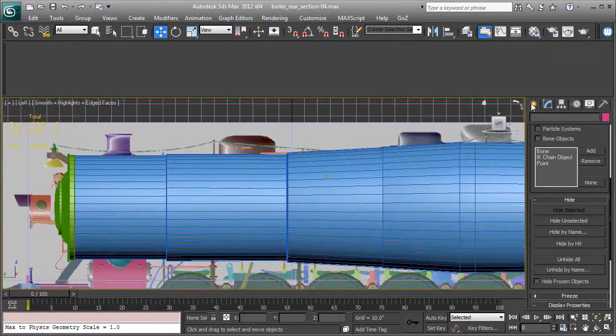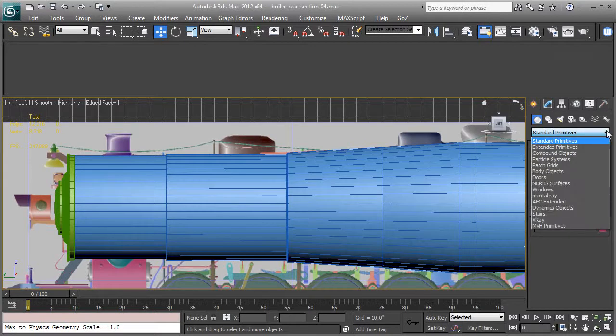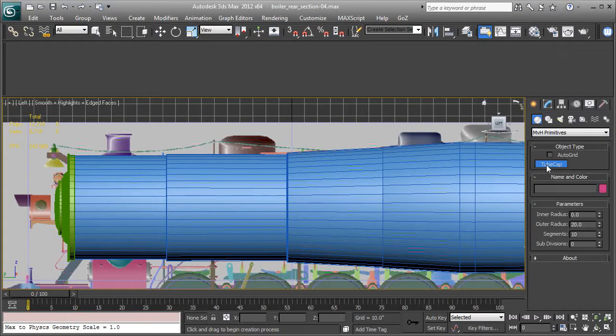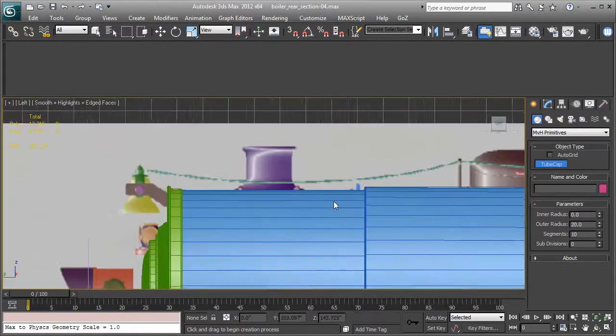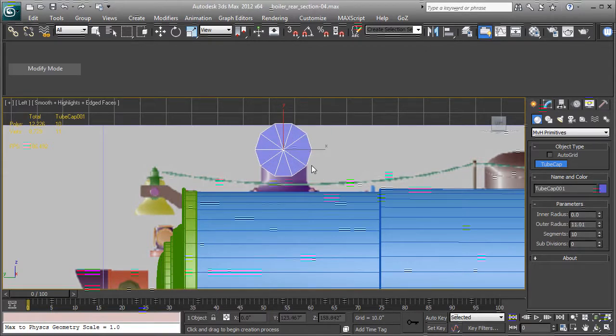So I'm going to go to Create Panel, and where it says Standard Primitives, I'm going to click on that, and in the roll down you'll see at the very bottom I have this MVH Primitives, and if you click on that, there's TubeCap. And what we want to do is in the left viewport, we're going to go into where that smokestack is, and we're going to just make a primitive there. So I'm going to click roughly in the middle, drag out so we have the radius. I'm going to come in a little bit, just like that, and then I'm going to click.